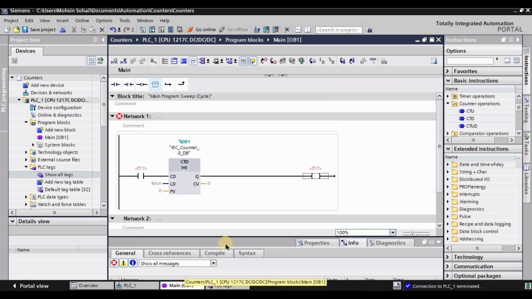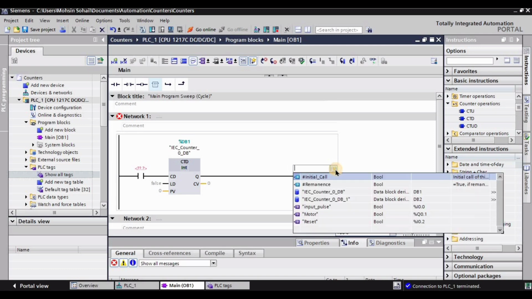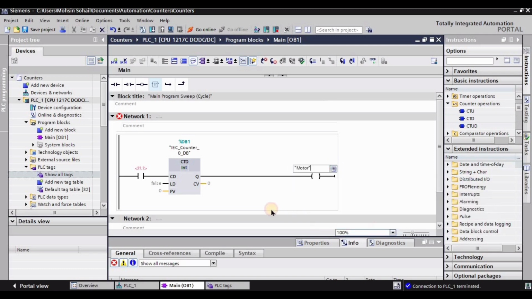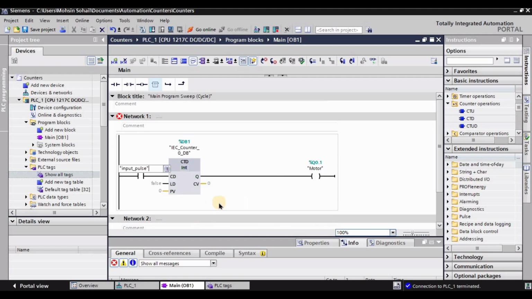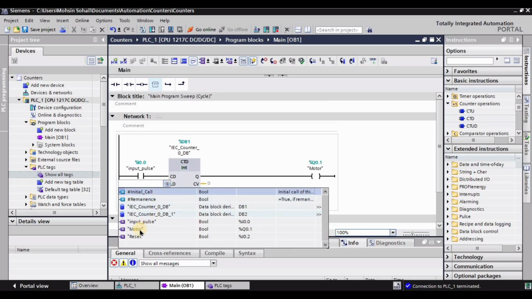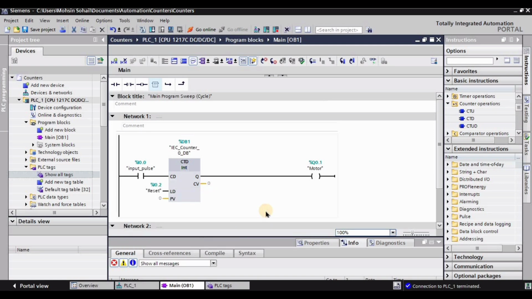Now let's get back into the main, and let's assign these tags. This is the motor, and this is the input pulse, the normally open contact. This right here will be used for the reset, for which we have created the tags already. Okay, and this is the preset value. We can manually assign any preset value. So let's say we assign 4 to this preset value.